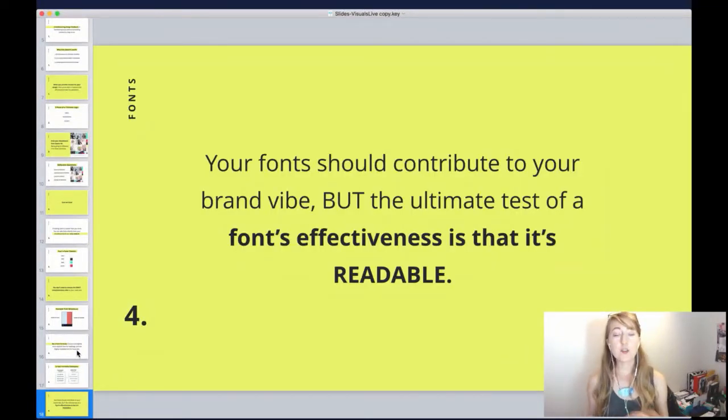Because your fonts should contribute to your brand vibe and your brand aesthetic, but the way to measure a font's effectiveness is that it is readable. Because that's what we're doing here.